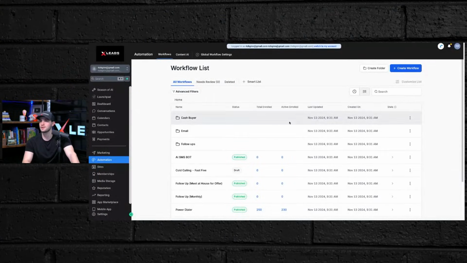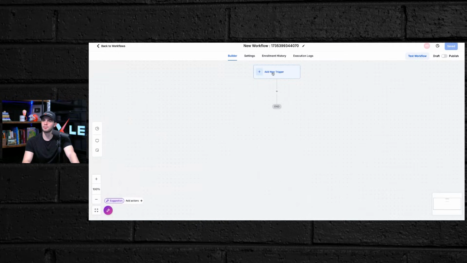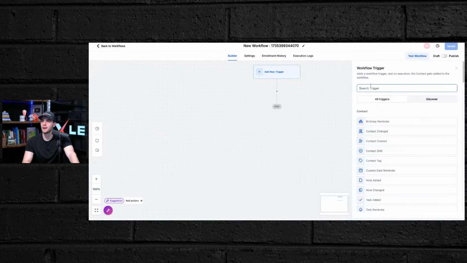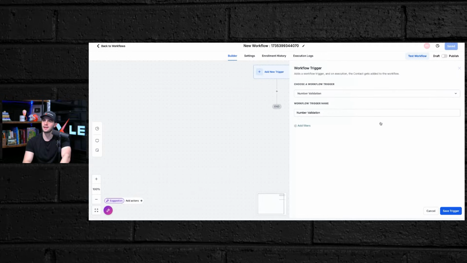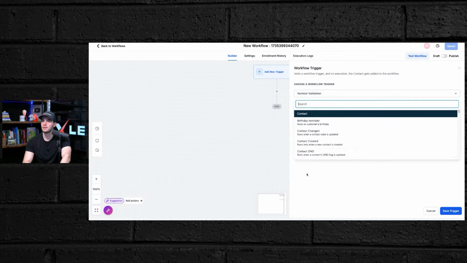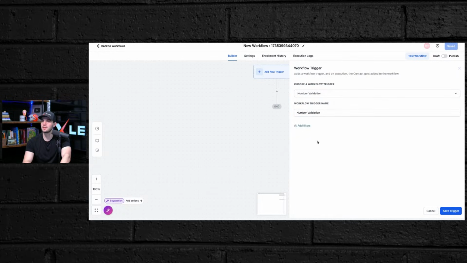So we're in automations here. What we're going to do is go here to create workflow. Start from scratch. This is pretty simple. So we're going to press here, add new trigger. And what we're going to do is choose number validation. So we're going to click here, number validation. Cool, contact's good, number validation, awesome.